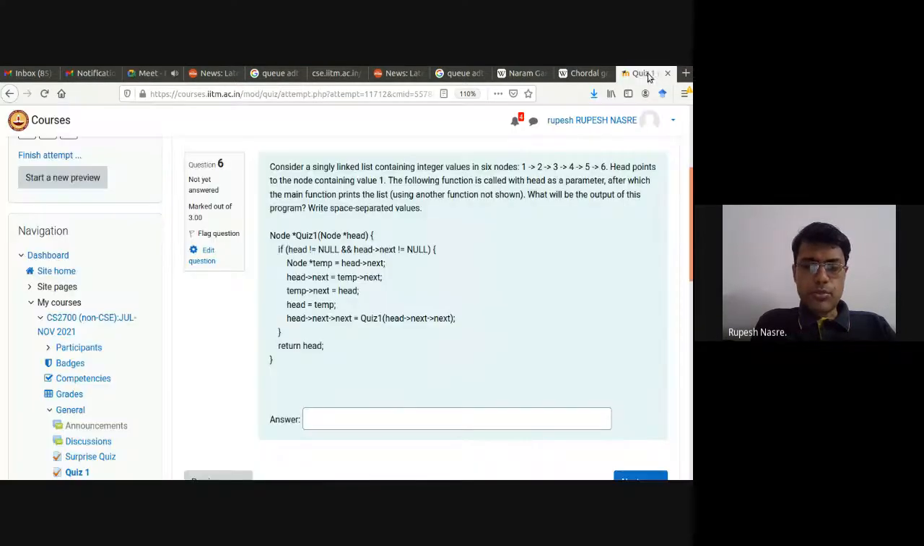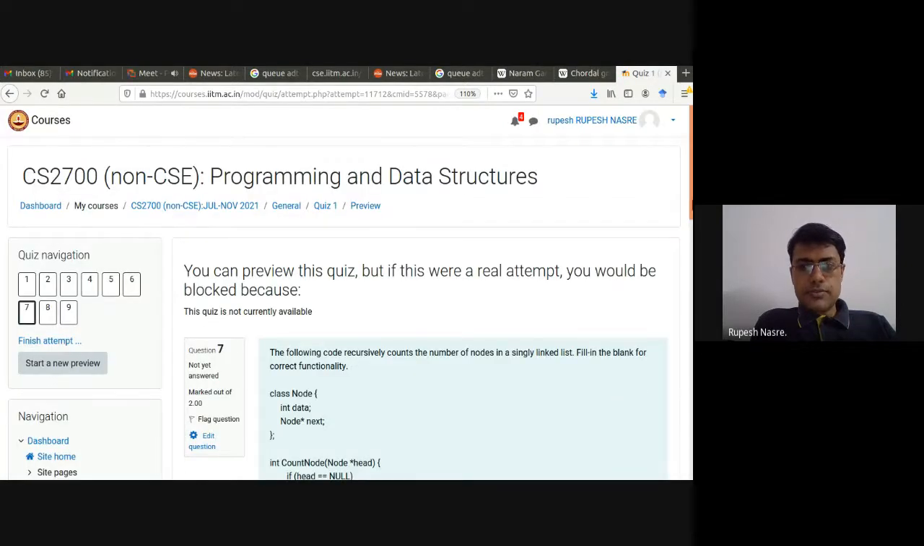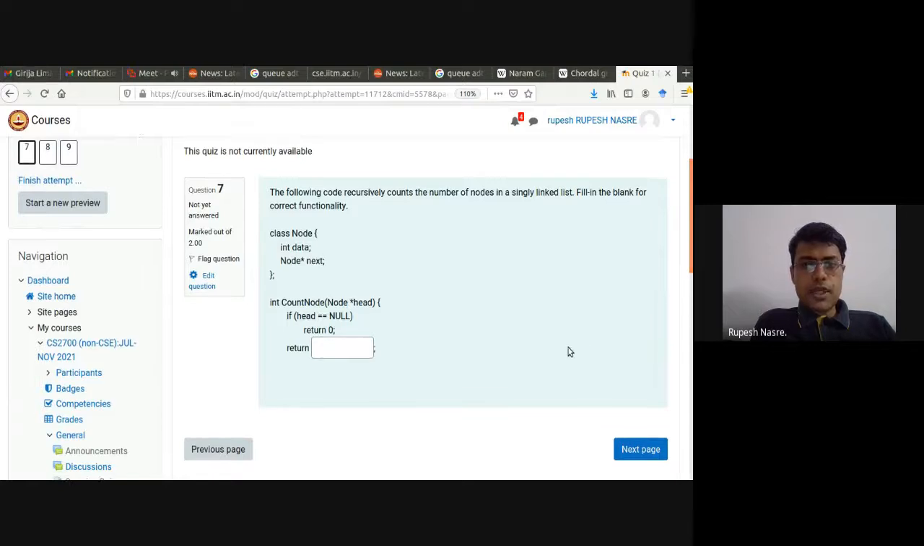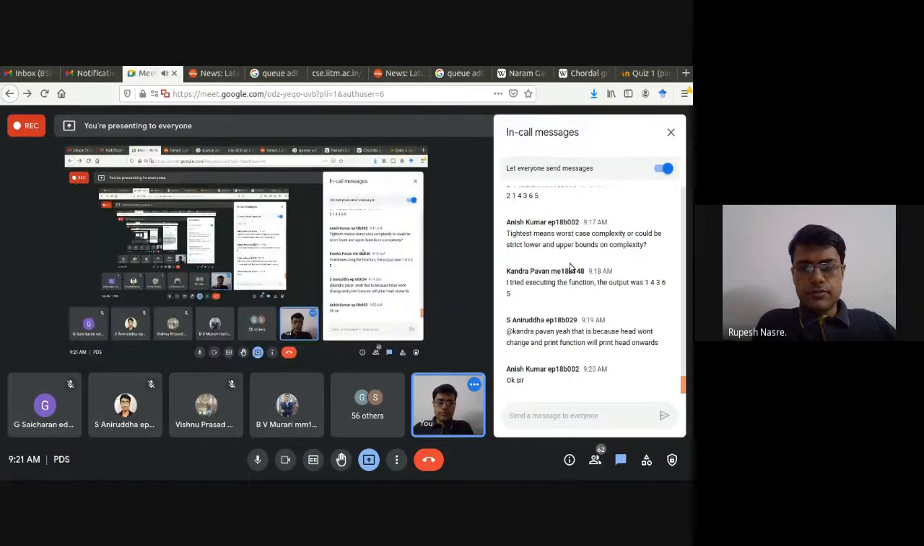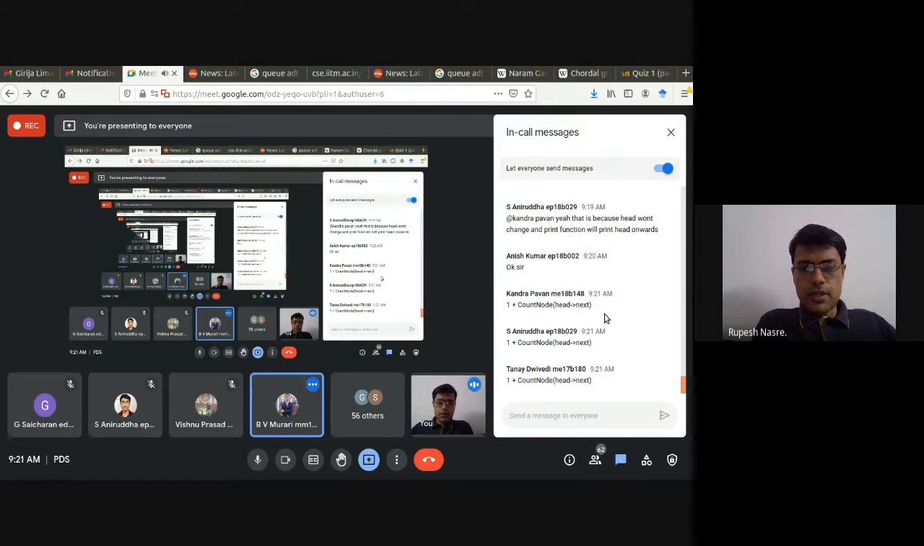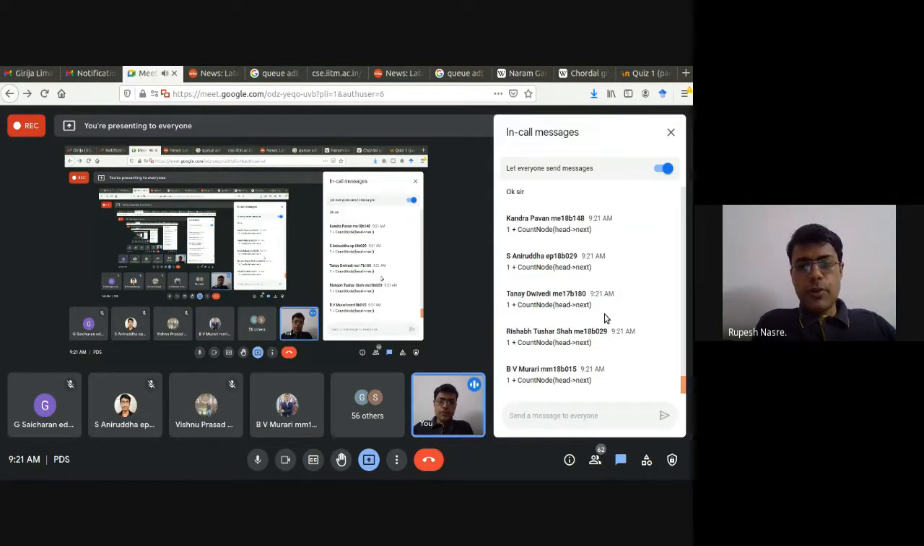Right, so I missed that point here. Good, thanks for pointing it out. The following code recursively counts the number of nodes. This was fill in the blank. So it should be easy now that you have done the assignment as well as have worked with linked lists enough. So this should not be a difficult one. 1 plus count node of head next, right? So some of you might have written 1 plus count node, some of you might have written count node plus 1. Either way should be okay.